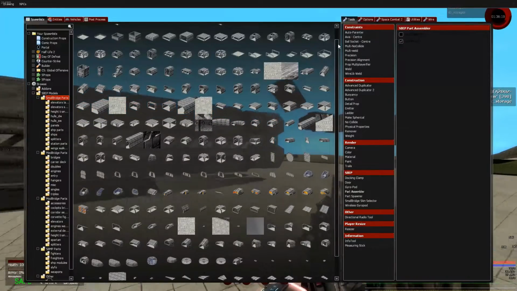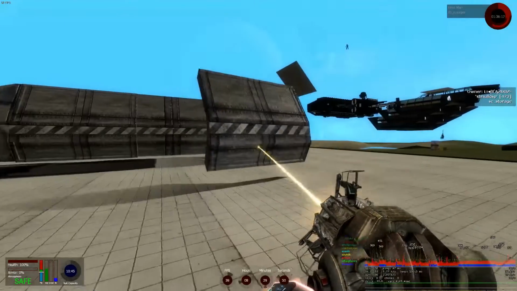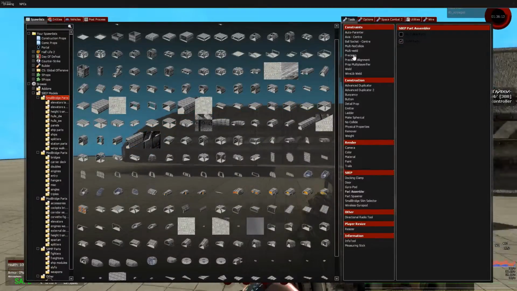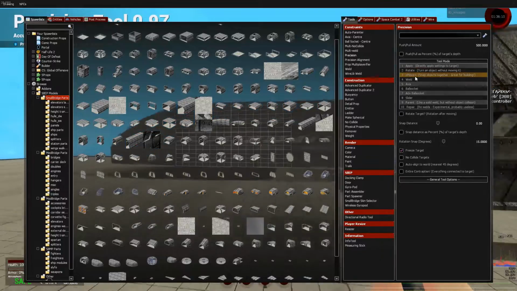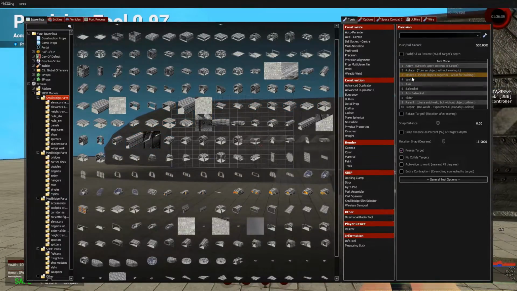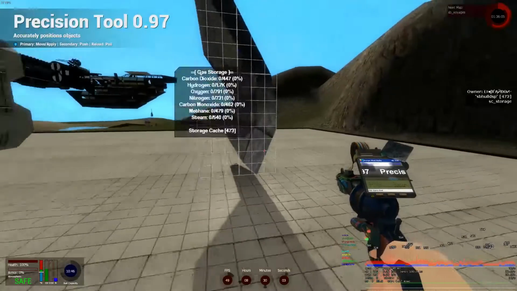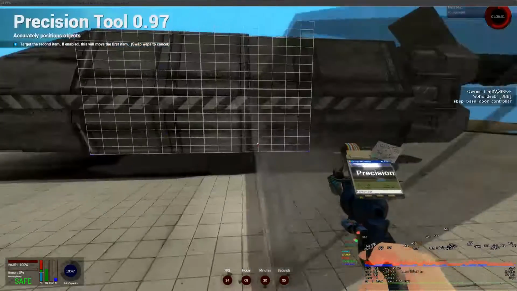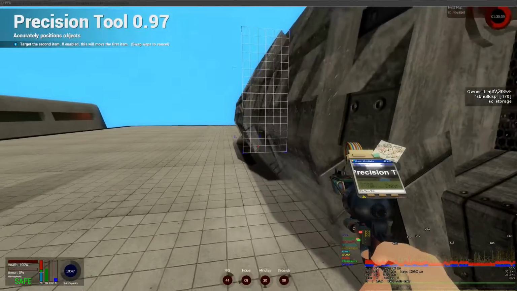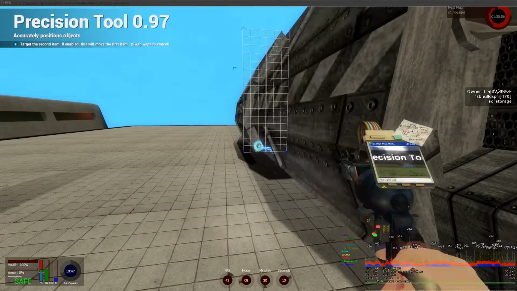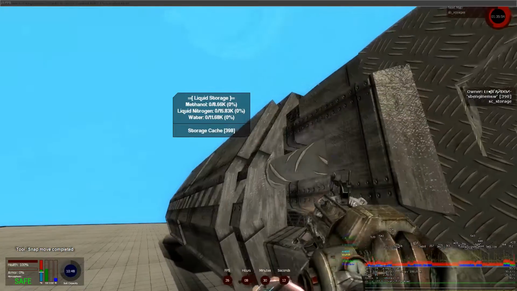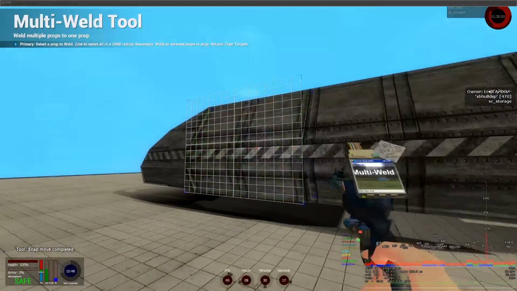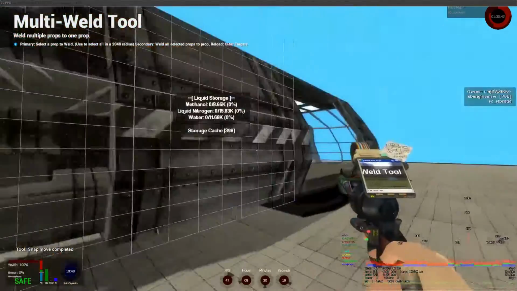Now, in order to attach the other one, what we're going to do is we're going to take this and make sure they have the same angles. Then I'm going to get out the precision tool, and I'm going to use the move option once again. In this case, I'm going to put it right here. Click. We're going to go to the same spot on the other one, snap, and click. As you can see, they're now attached. And all we need to do is get out multi-weld and attach them to the ship.